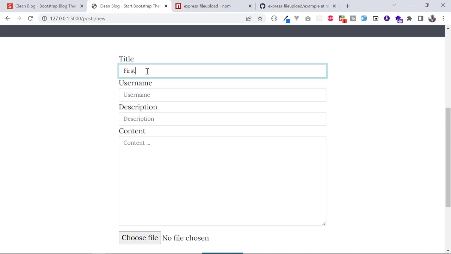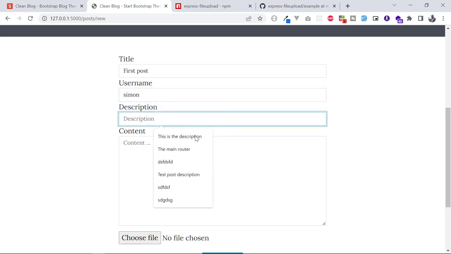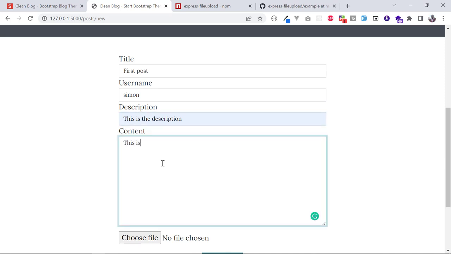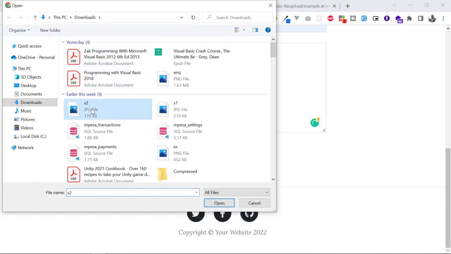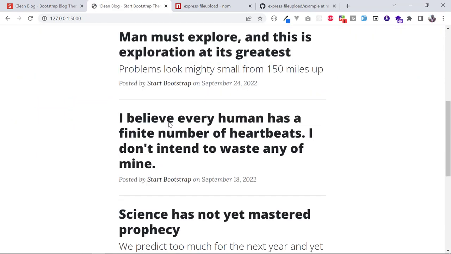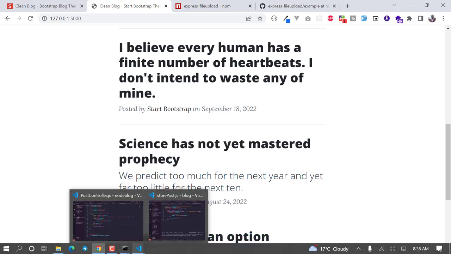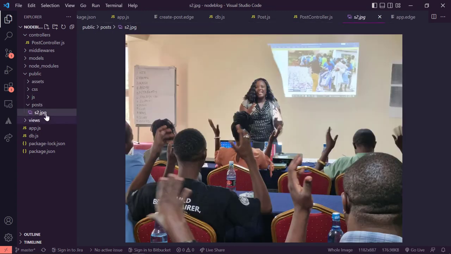and then we just write first post. The user is Simon. Just write their first post, user is Simon. And then this is the first content. And then let's choose an image. Let's try it and see if it moved that image, or maybe had an error, right? And here you get the image. You can see the image is here, right? That's great. It means that the functionality worked well.